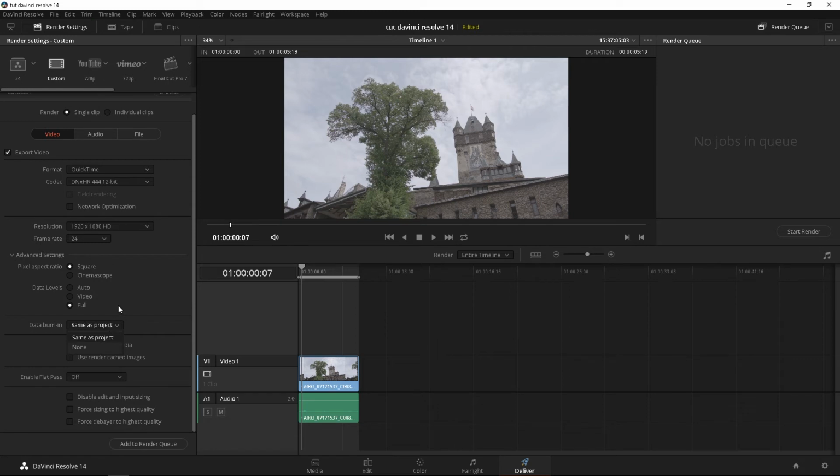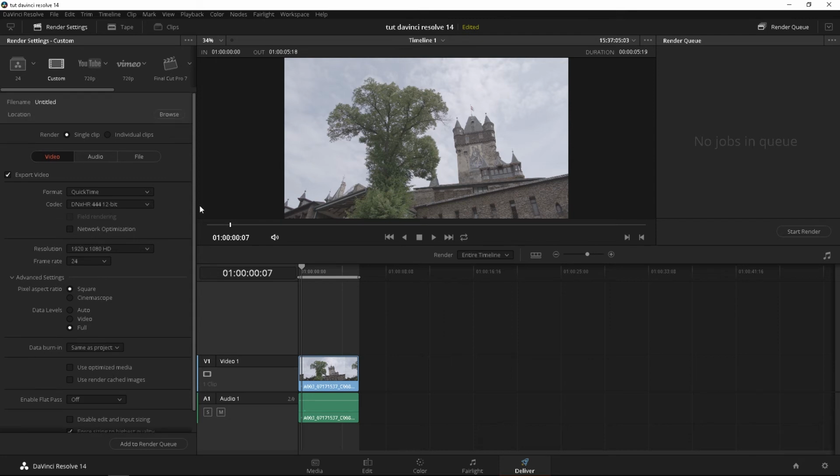Data burn-in I don't really use, because it's for professionals and whatnot. Enable flat pass is pretty much if you want to render your timeline or your clips with a flat profile, just click that on. For final rendering, you can force debayering to the highest quality and force resizing to the highest quality, just in case you resize some stuff. Just to be sure, I usually turn those on at final render.